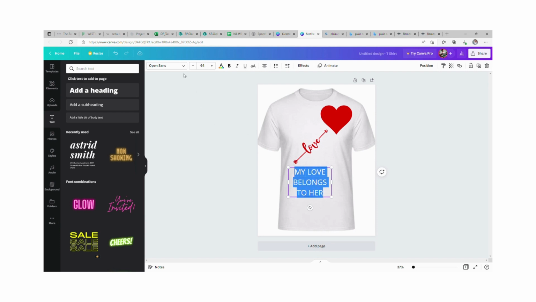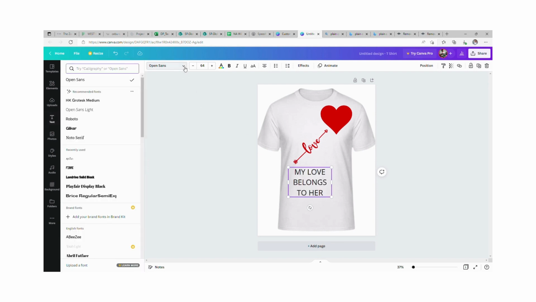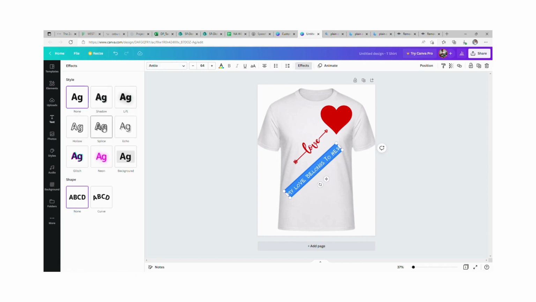And edit the fonts. Click here for the fonts you like. So we're going to choose Anton Ancho. Adjust. Okay. Effects is splice.